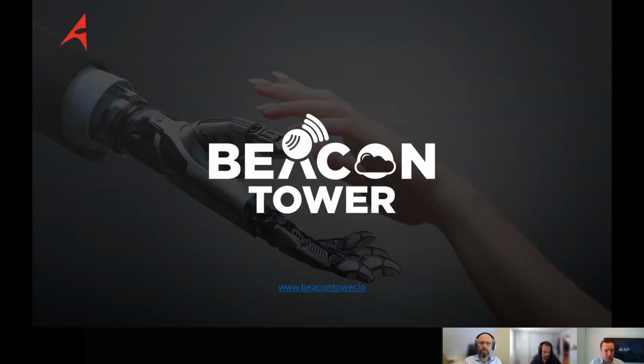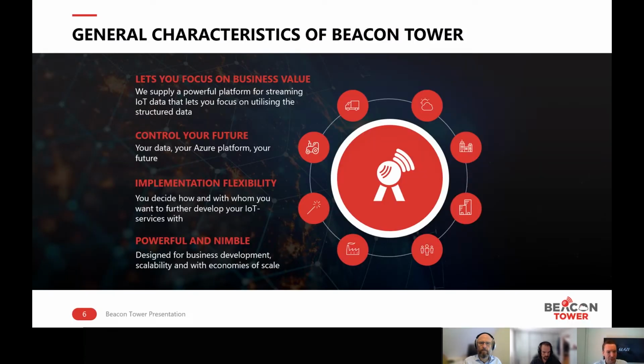So we will move on to Beacon Tower. And before we delve more into the details, let's just briefly summarize the general characteristics of Beacon Tower. So Beacon Tower is an IoT cloud platform, and the whole idea is that it lets you and your organization focus on the business value. So we supply a powerful platform for streaming IoT data so that you can focus on the business value and on the structured data, so you don't have to do the plumbing of this infrastructure yourself.